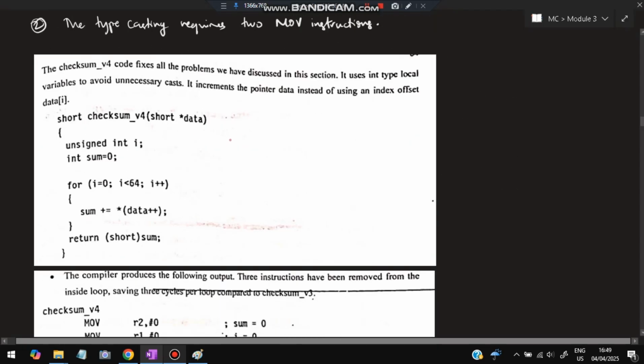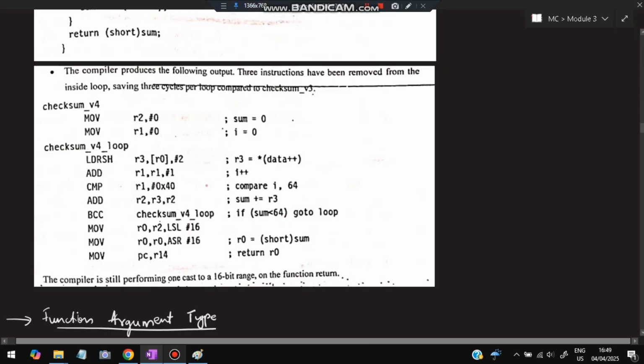Now again, optimizing it, we'll be using the pointer to do the operations here. That will also reduce a bit further, and it will perform better. Here we are not doing any conversions except at the last place where we are doing the conversion, but we are using the pointer.